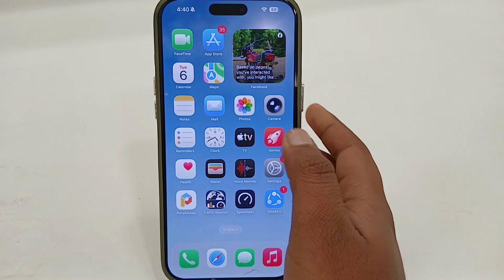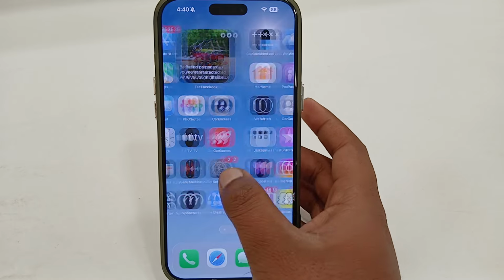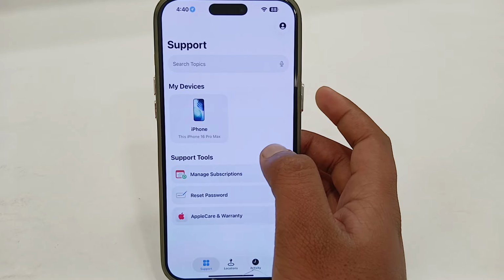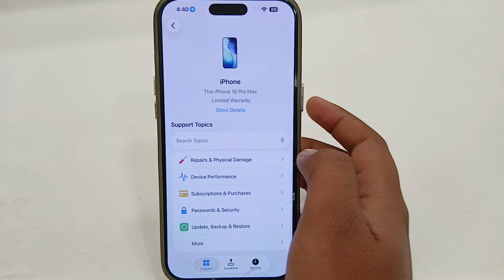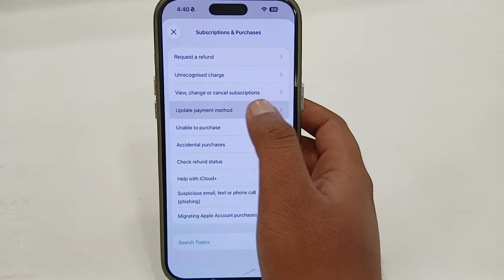If you're facing any kind of issue in this section, you can contact the Apple Support team to get official help. Open your Apple Support app, select iPhone from here, select Subscriptions and Purchases, and then select Update Payment Method.